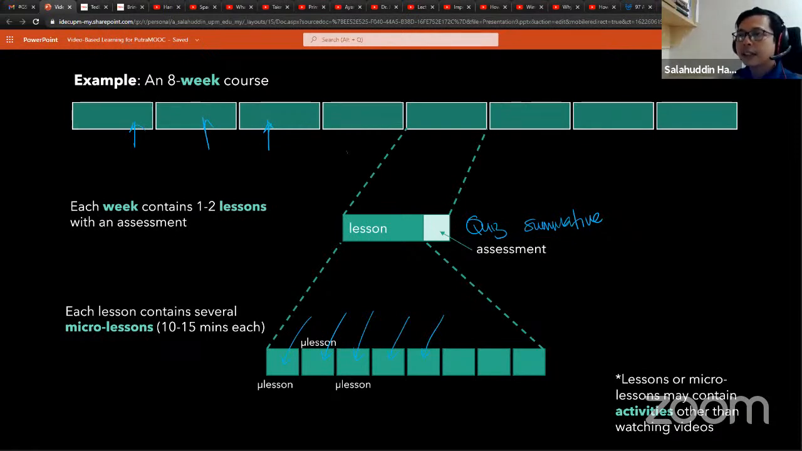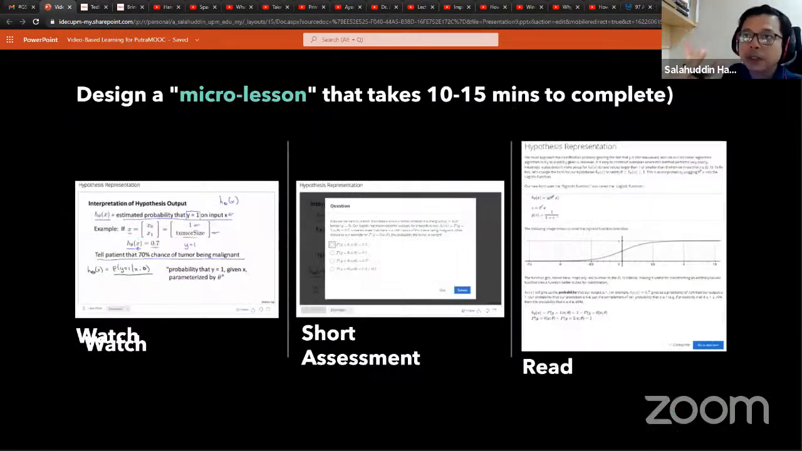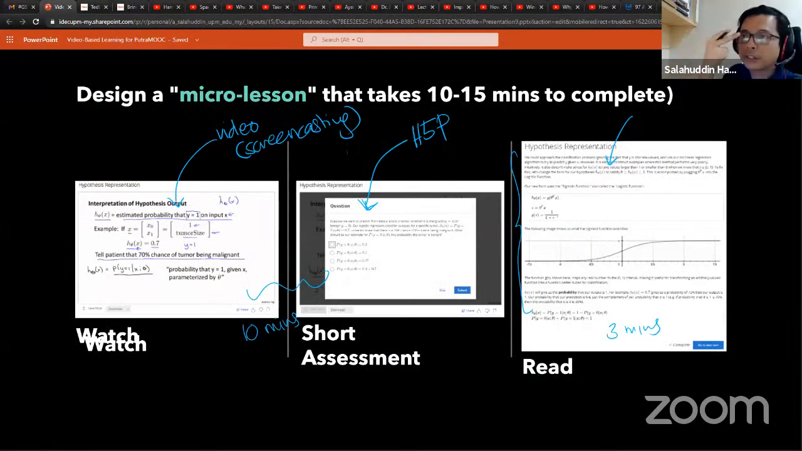Okay, and the third one is to provide some kind of incentive: transfer credit, digital badge, or you can add certificates, for example. This is up to you, but if you have this, there will be a lot more uptake for your course.